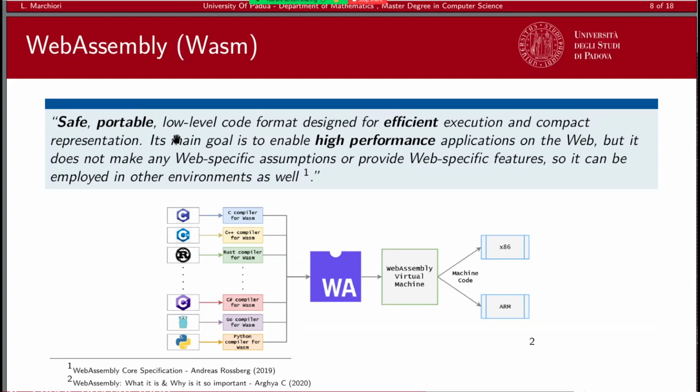So how does WebAssembly work? Basically, you can compile any high-level language to WebAssembly bytecode, which is a binary bytecode, and then on the node where you want to run WebAssembly, you have a WebAssembly virtual machine, which is basically a WebAssembly runtime that takes the WebAssembly bytecode and translates it into machine code depending on the target architecture of that specific machine.